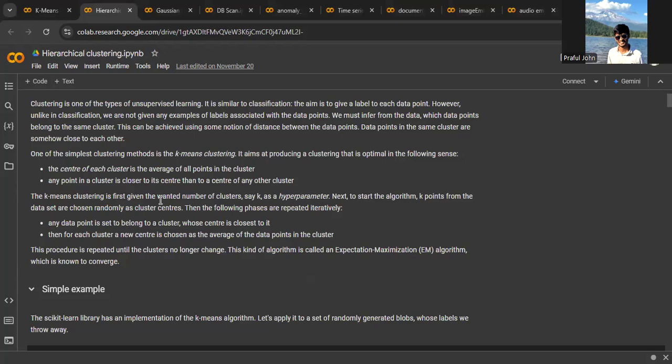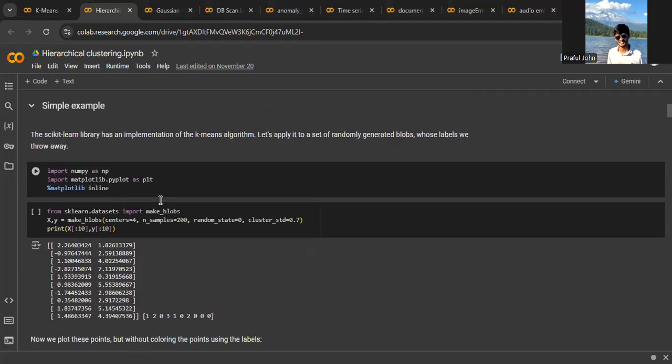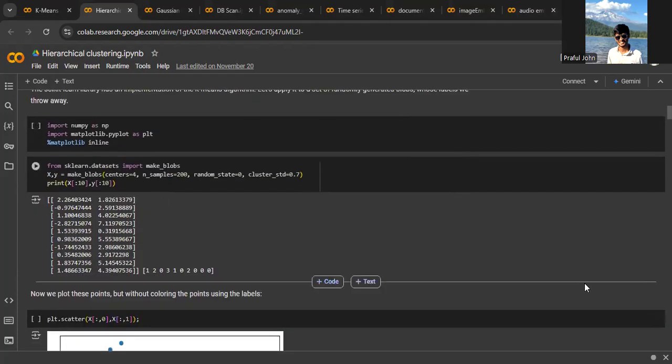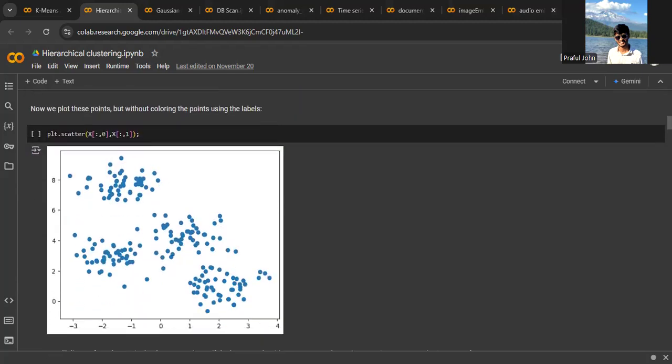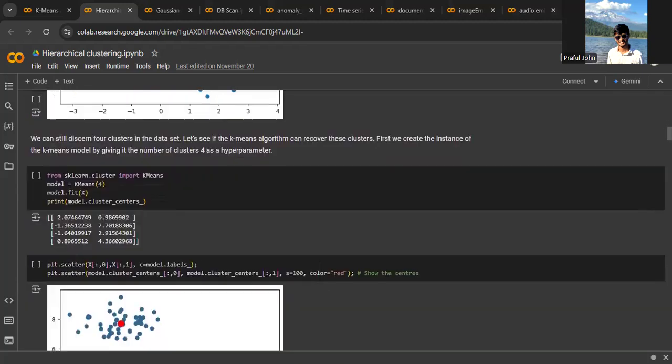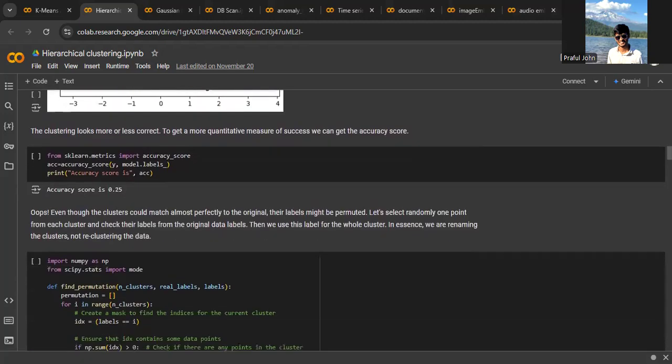This is hierarchical clustering. In this we'll be using a simple example. We'll start with importing the data. We'll use synthetic data and we'll scatter and plot. So this is how the cluster should be looking like.